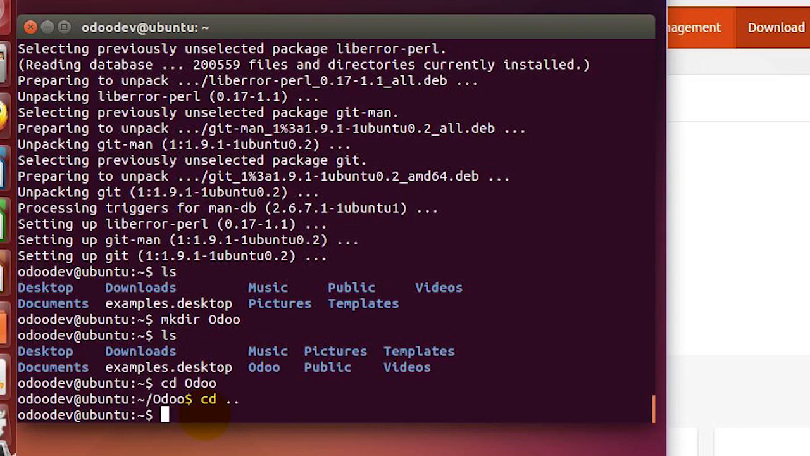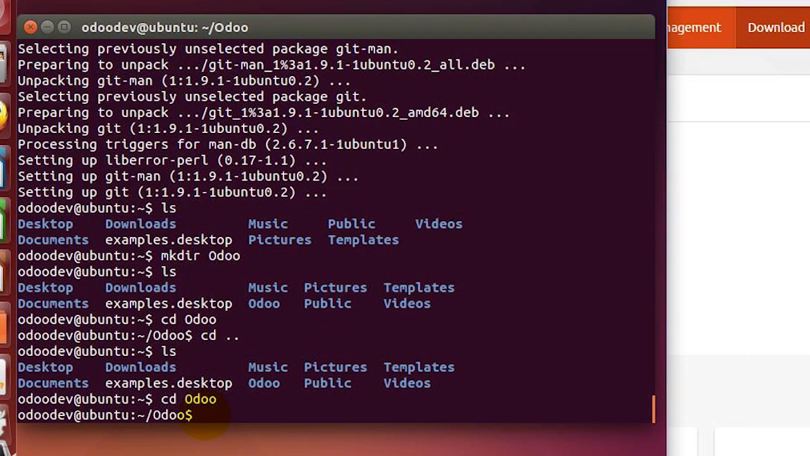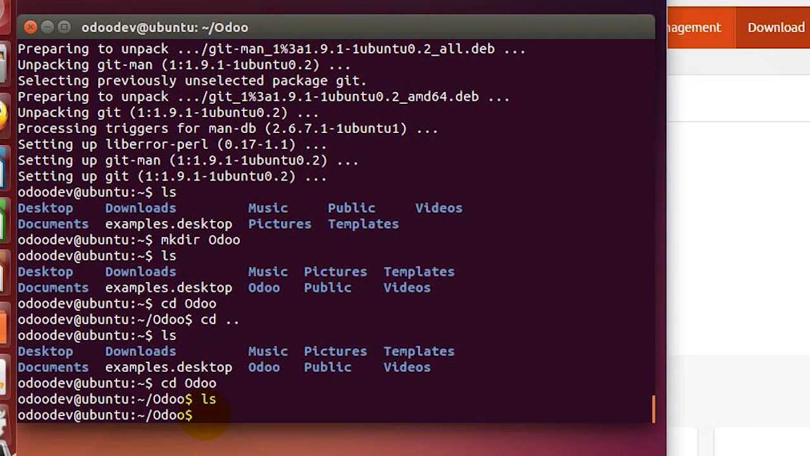So now if I ls, you'll see I'm back at the home directory for our user. And if I type cd Odoo, I'm in our Odoo directory. Now if I ls in here, notice how we get nothing because we have not created anything in this directory. It's just an empty directory. But it's not going to be an empty directory for long because we're now going to pull down the Odoo source code.